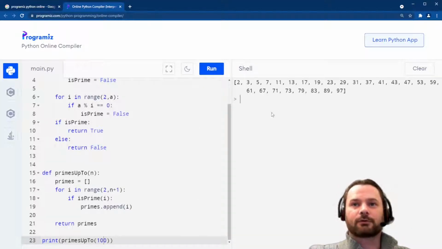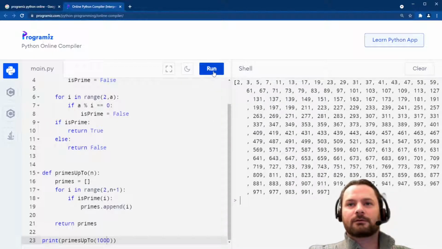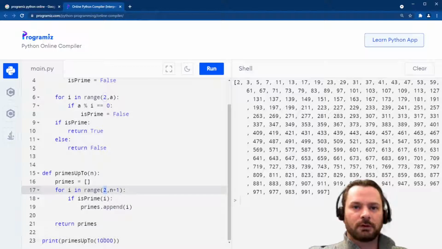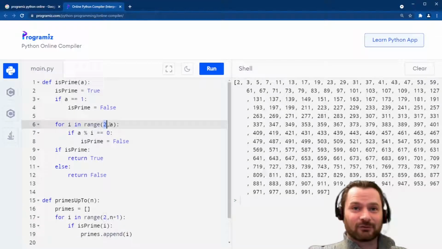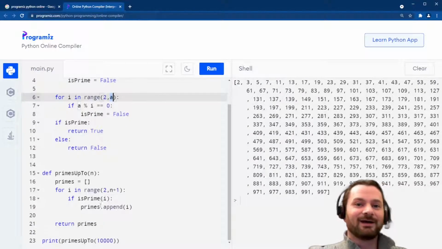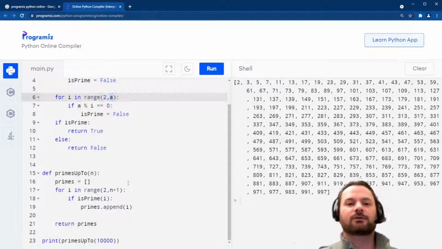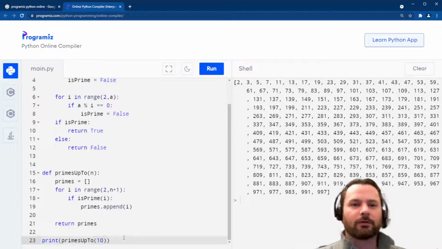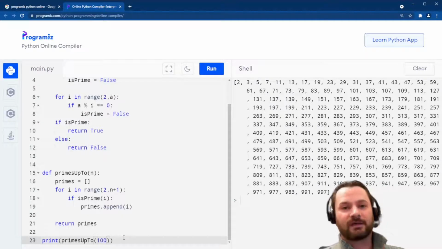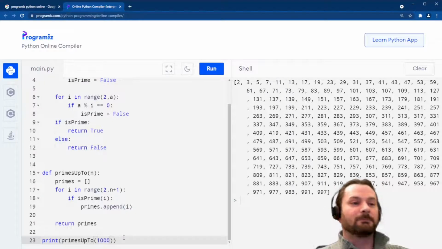We can print the primes up to 100. That was pretty quick. Print the primes up to 1,000. That was pretty quick. Eventually, if we do this, remember, we're going through each number between 2 and this number. And for each of those numbers, we're going through the numbers between 2 and that number minus 1, and we're checking if it's divisible. So we've got n squared operations going on here. So for 10, we've got somewhere in the order of 100 operations. For 100, we've got 100 times 100 is equal to 10,000. For 1,000, we've got 1,000,000 operations going on.